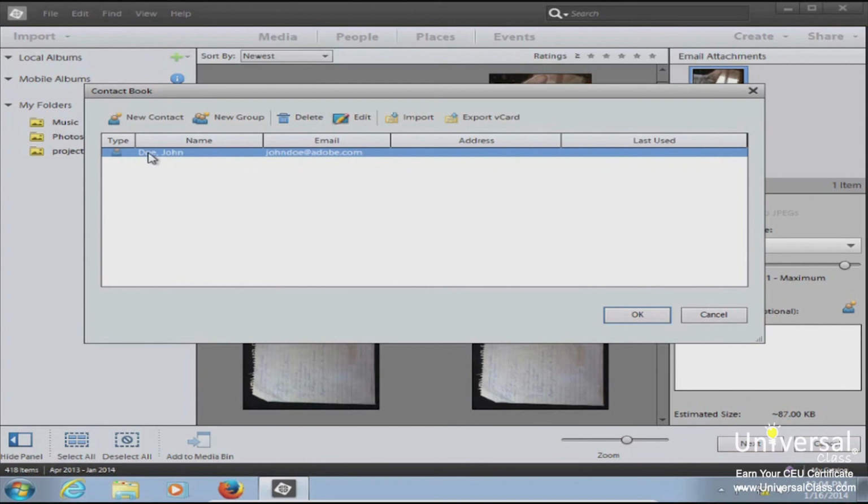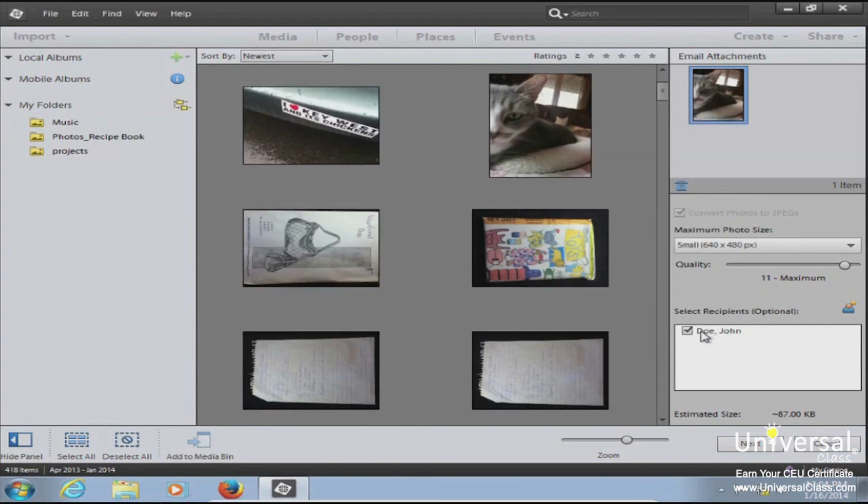And then if you have contacts in here, you'll get a list of all your contacts. But for this purposes, we're just going to set up a generic John Doe. And whoever's highlighted is going to be your recipient. And go ahead and hit OK. You'll see your recipient's name listed with a checkbox next to it. And once you have that all set up, go ahead and hit Next. And that will send off your photo for you.